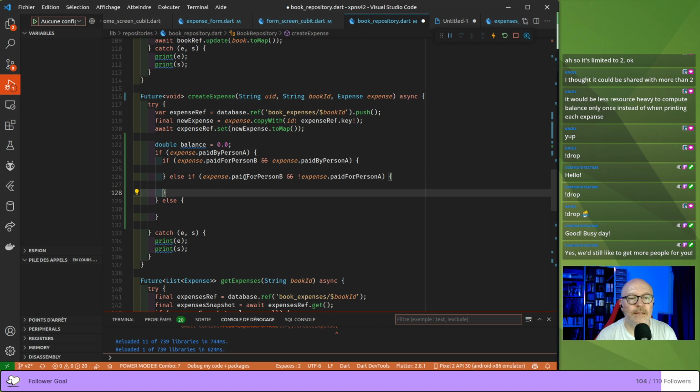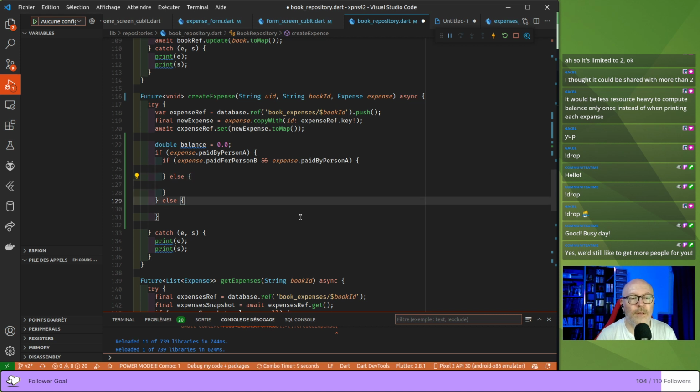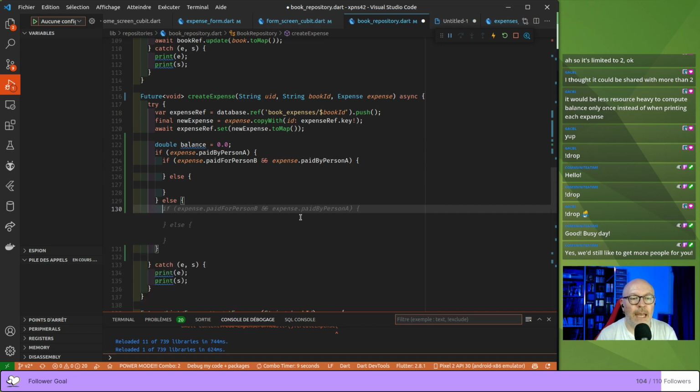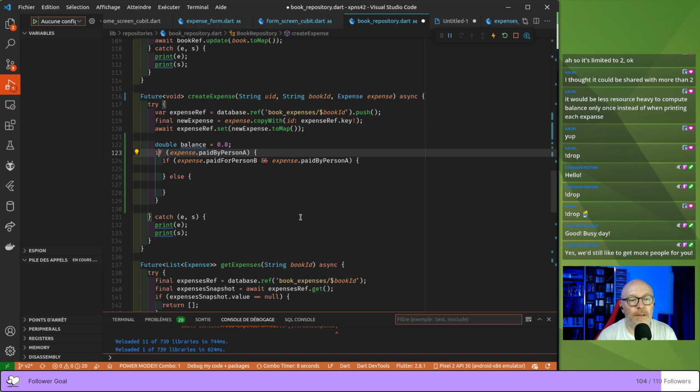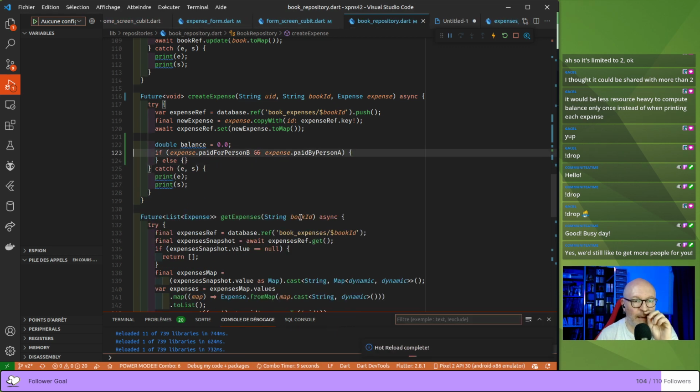Okay, let's see. We're not gonna take anything else into account just yet. So if the expense is paid by person A and paid for person B and person A, then we split. Else, we don't split, because we're going to assume that we can't save a bogus expense. Else, this has been paid by person B. Well, we actually have the same thing. So that means we can probably just limit our cases to that.